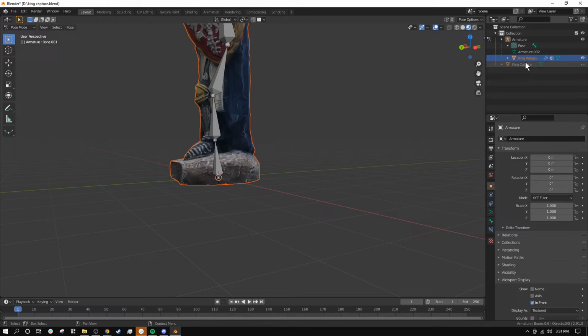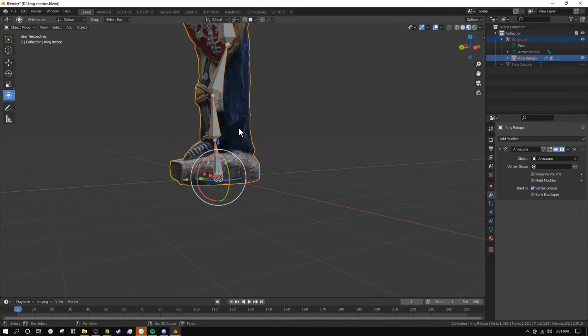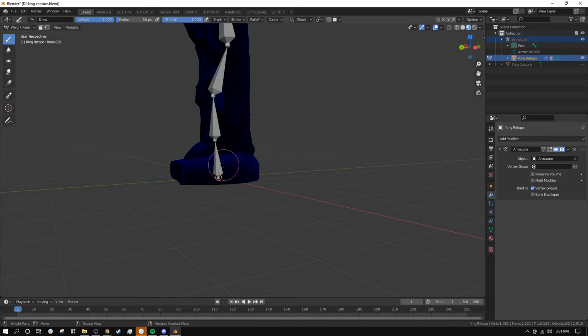Then I want to click over here on my mesh, and I want to go into, I guess that needs to be the main thing. I need to go into, hang on a second. I'll go back to object mode. Here we go. Now I can go to weight paint. Okay, weight paint mode.